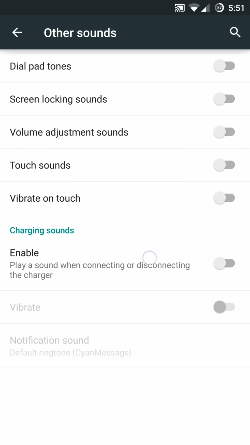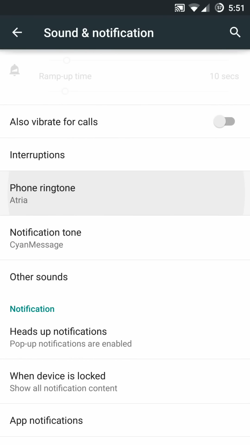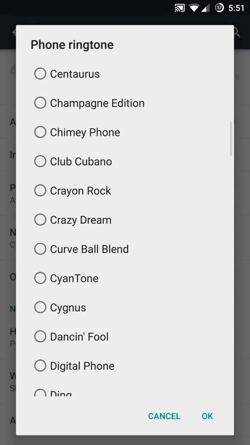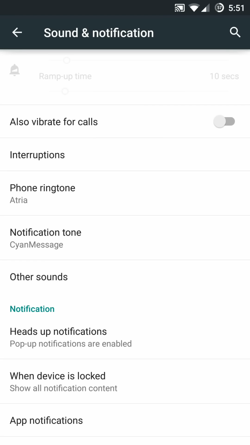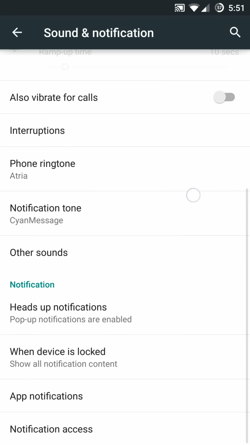You'll also have your charging sounds that you can disable as well or enable accordingly. Now they do offer quite a bit of ringtones and notification sounds. So that's very nice. I like to have the option of having an unlimited selection almost. And you will find that in here.